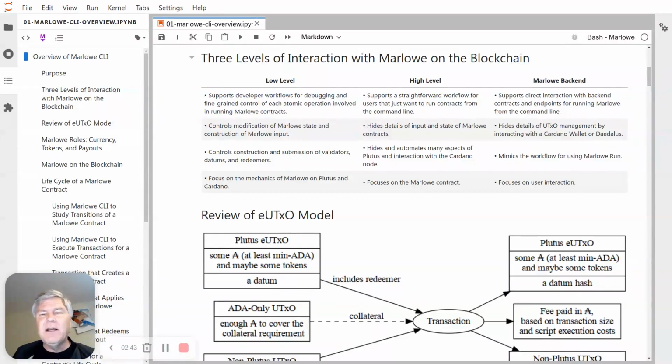At the high level, the CLI lets you interact with Marlowe without worrying about any of the Plutus stuff or all the details that are kind of hidden under the hood in the redeemers and datums and scripts. So this gives you a much more straightforward workflow. It automates a lot of the interaction that you would have to do by detail if you were working at the low level. And it really lets you focus just on the Marlowe contract.